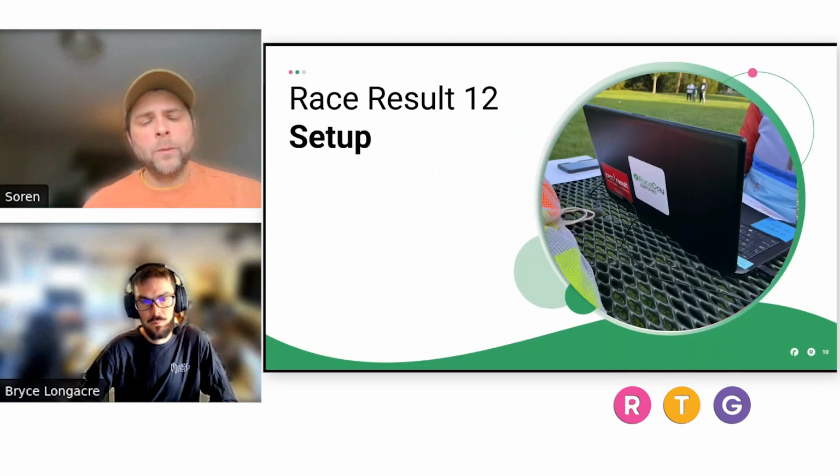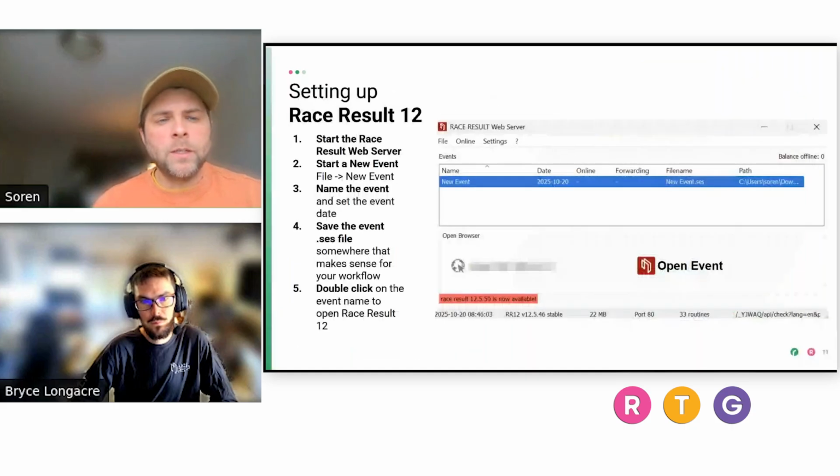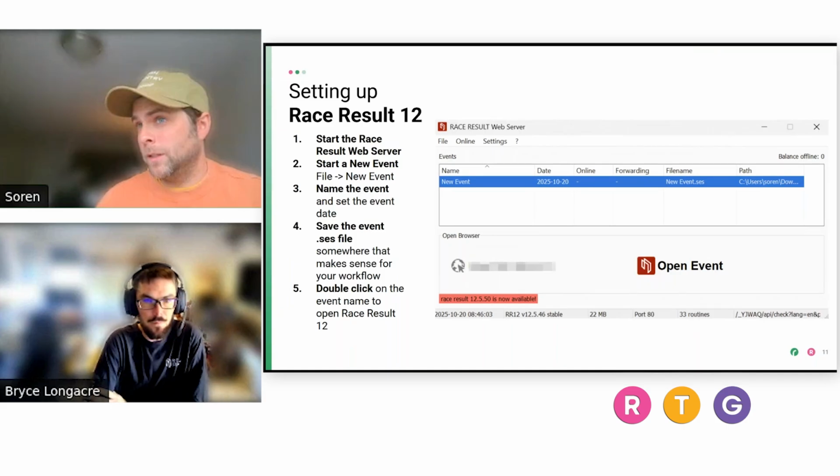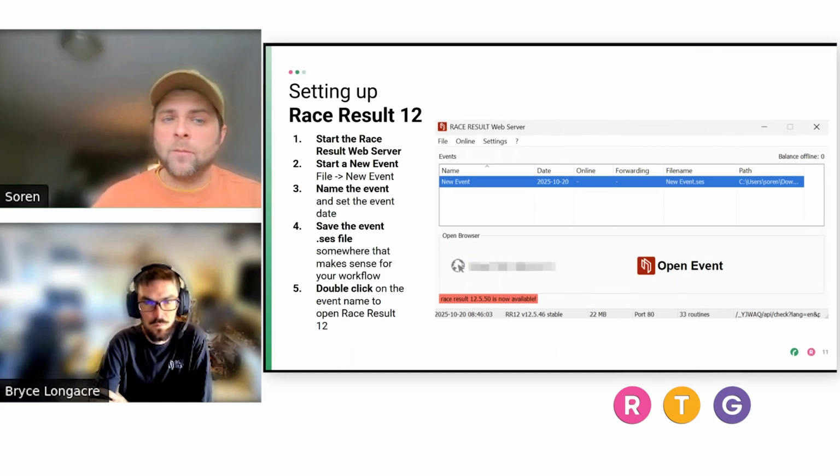Now, on the race result side of things, this is how you would set this part up. The first thing that you need to do is start the race result web server. And then you would either start a new event by going File, New Event, or open an existing one. You can name the event and set the date to the event, keeping in mind that that should be the date that the event is taking place on.